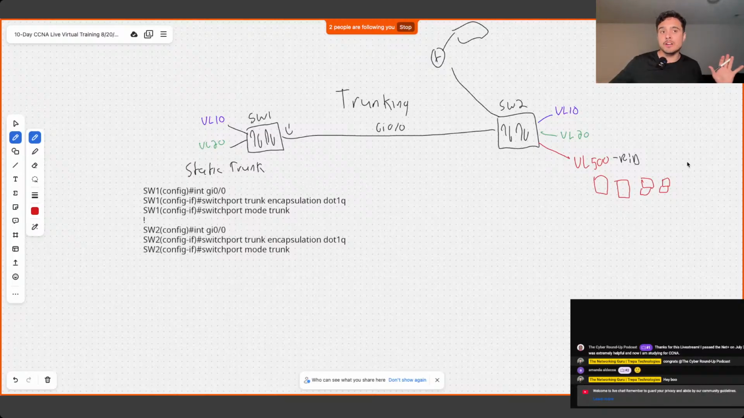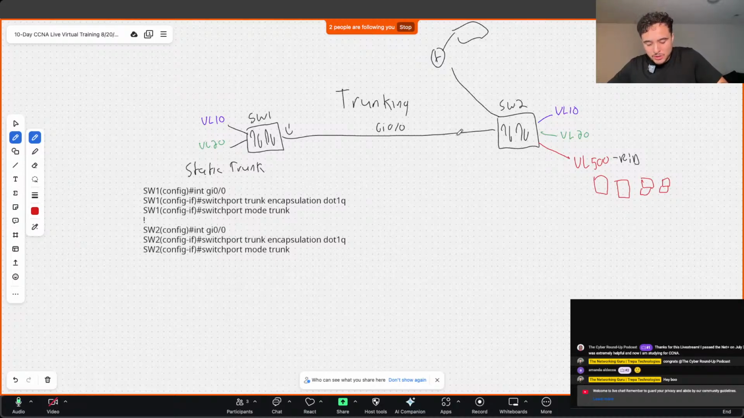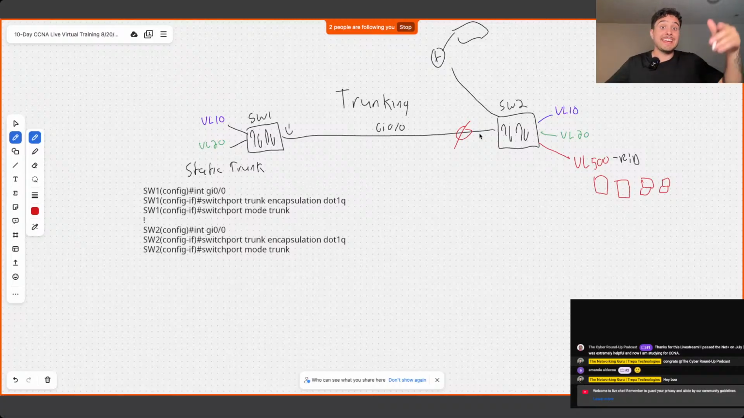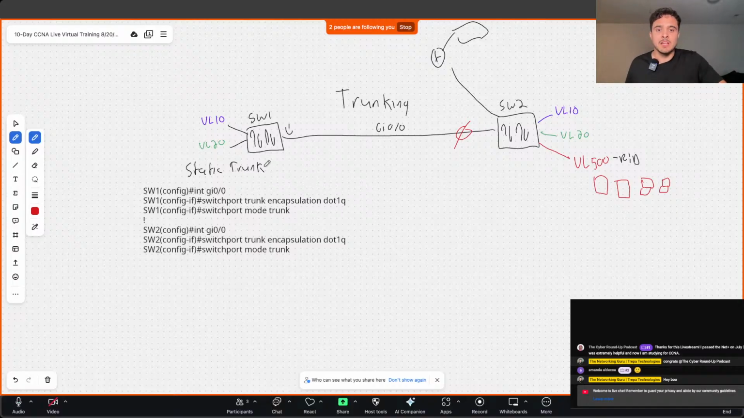And let's say I want no traffic from VLAN 500 coming across this trunk. I do not want VLAN 500 coming across that trunk. We can configure something called trunk or VLAN pruning. More accurately called trunk pruning, because VLAN pruning gets into some technology called VTP. It's not on the CCNA exam objectives anymore, but we'll call this trunk pruning. So let's say I only want to allow VLAN 10 and 20 across this trunk.